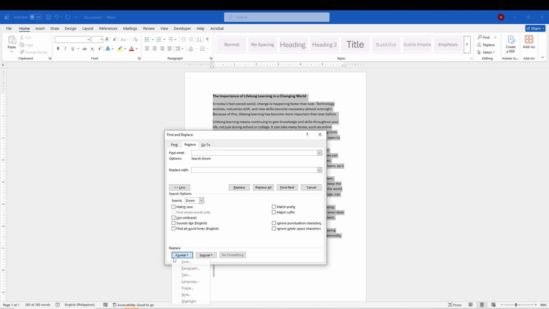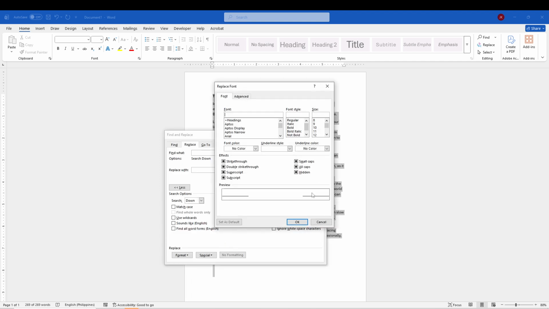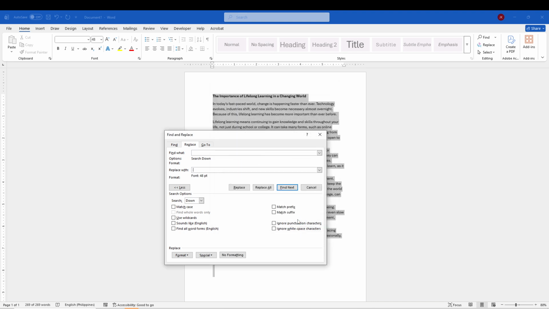In the Font dialog, go to the Size section and pick the font size you've used most consistently throughout your document. This doesn't change your text size. It ensures the spaces themselves are standardized to that size. Click OK to confirm. With everything set, click Replace All.